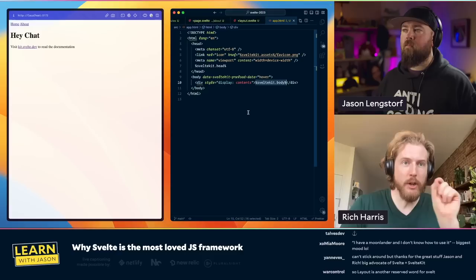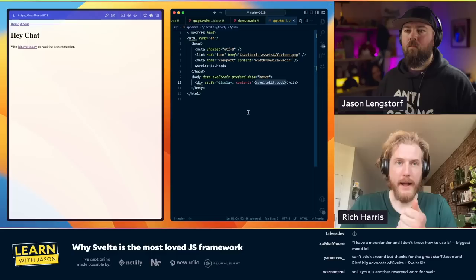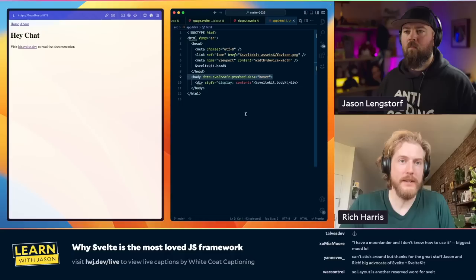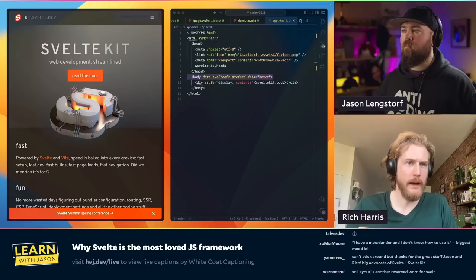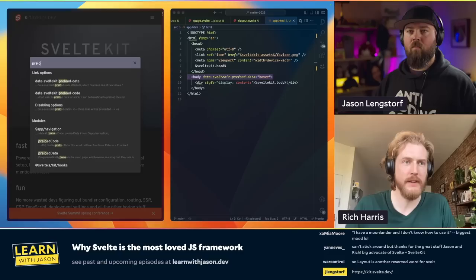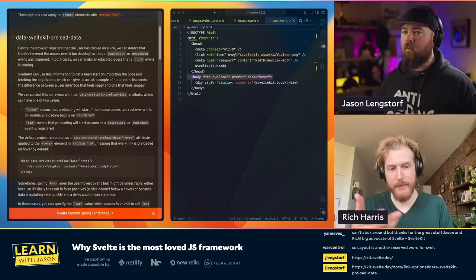And if you look on that body tag, we have this attribute data-sveltekit-preload-data equals hover. And we can go to the documentation on kit.svelte.dev if you want to learn about that. But essentially, if you press Command K on that, and then just start typing data-SvelteKit. This one. There you go. It tells you exactly how that behavior is behaving and what you can do to configure it.